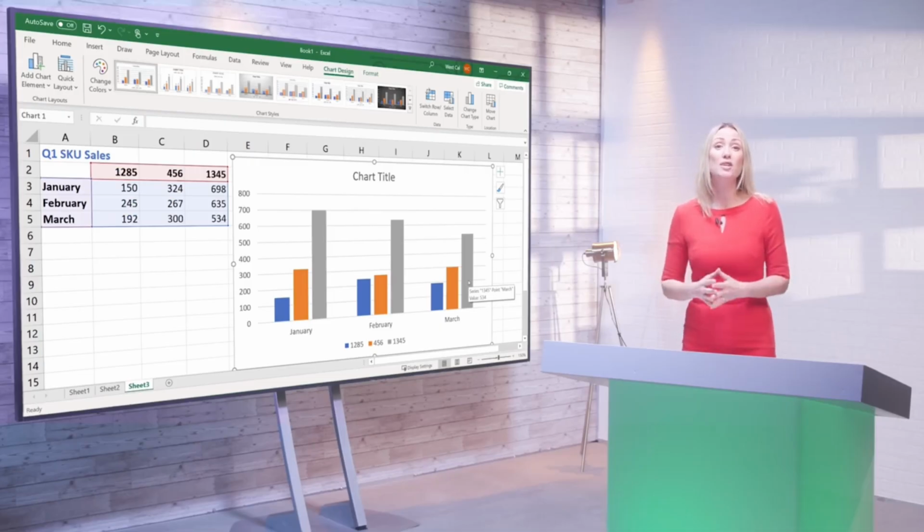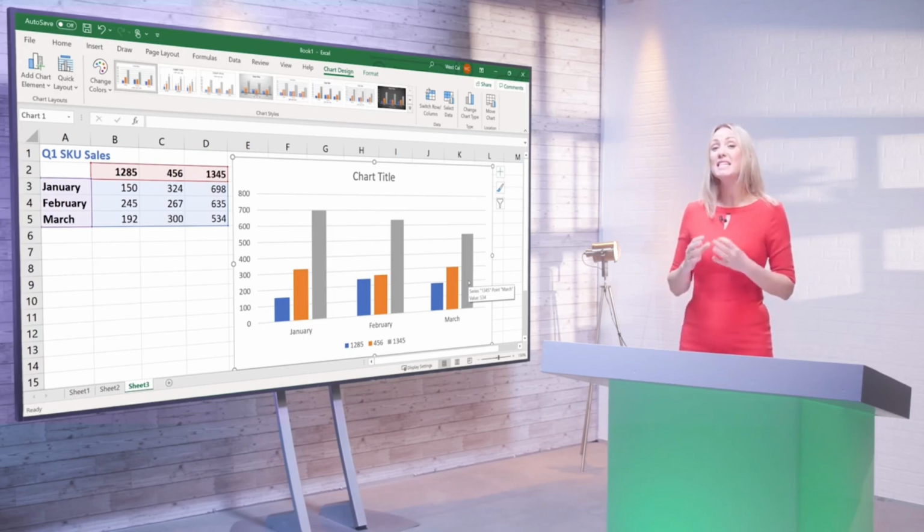Now Thomas has a good idea on how to create charts that will provide the line managers with information that is easier to understand. Later, you'll have the opportunity to practice creating your own chart in Excel.